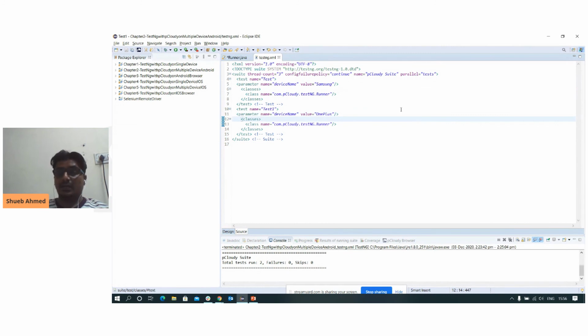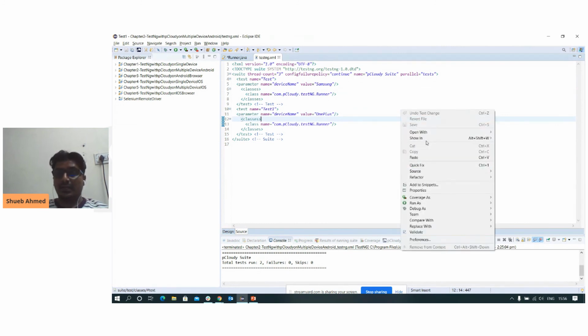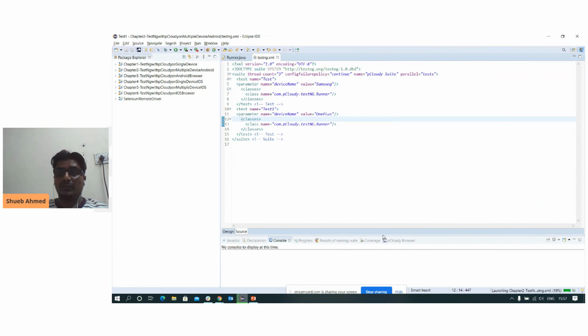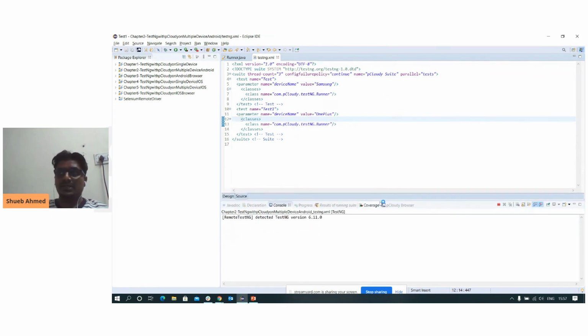I can quickly execute this. I just right click, go to Run As, and click on TestNG Suite. And you will start seeing the console where you can monitor if there are any errors or warnings. So this is a typical flow of Appium. With pCloudy, what we have done is we have gone a step ahead.